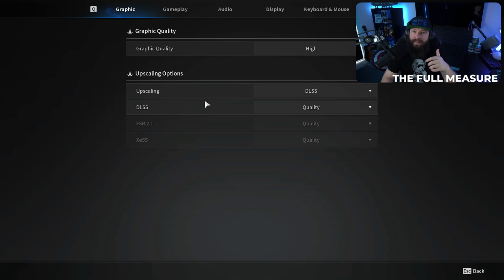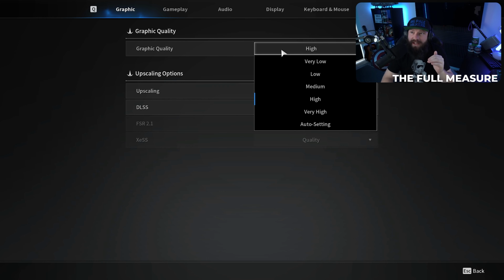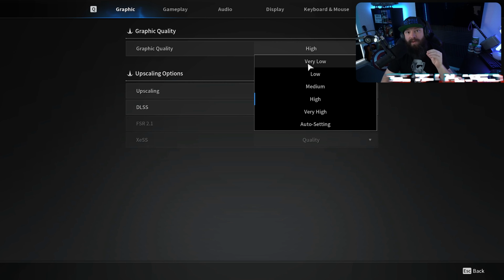So the problem is that there's no way for you to disable motion blur here unless you change your graphic quality all the way down to very low. That will actually disable motion blur completely, but it's also going to make the game look like ass. So there is another way that we can manually disable motion blur, and this is how you do it.